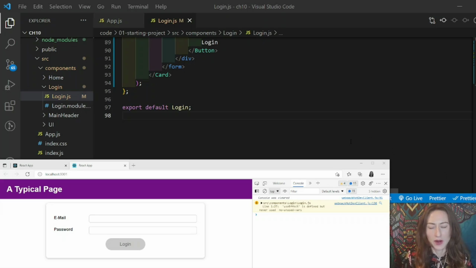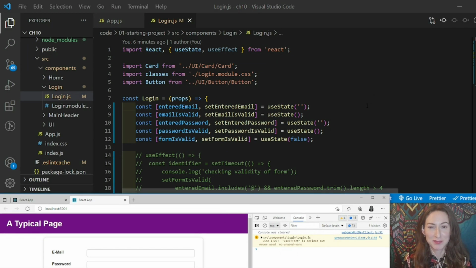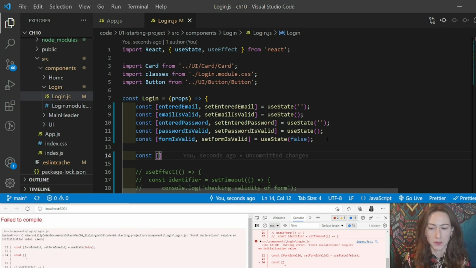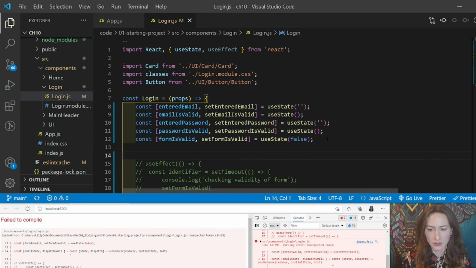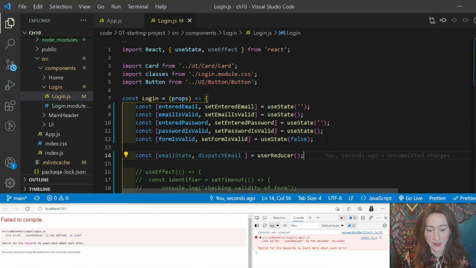Okay, so I'm at the part now where Max is giving the solution, and basically it is as I had been suspicious, that we are going to combine these two things into one. So first we're going to declare a new constant. And this is, again, something we're going to manage the state of. We're using useReducer this time. So this is going to be the email state and then dispatch email, and this is going to be useReducer. So we will figure out a bit more about this as we go. I'll keep you guys posted as I learn. So let's keep watching.